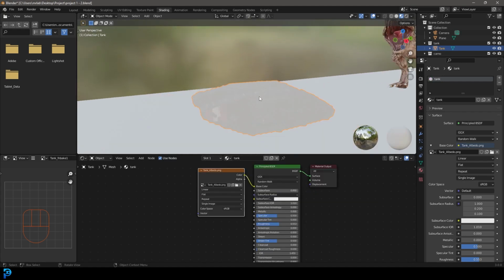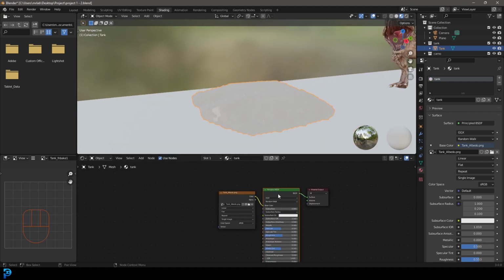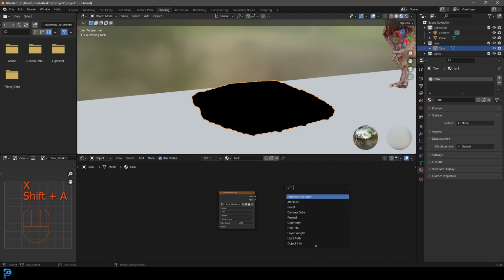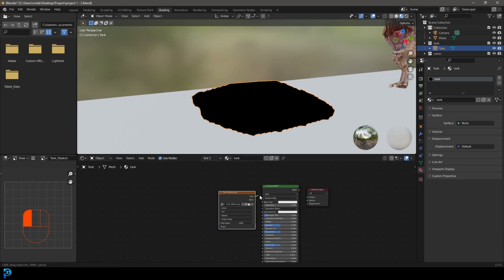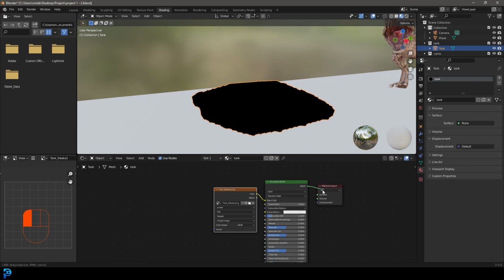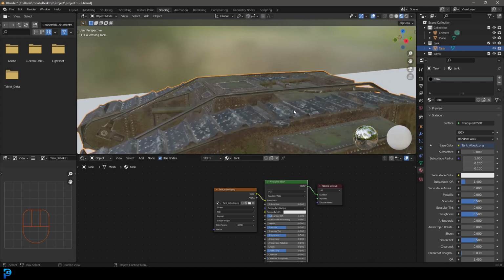And it's got this kind of weird thing going on here with the shader. So let's get rid of that principled. Go Shift A, search, and type in principled and get a new principled. Plug the color into the base color and this one into the surface. Okay, that's a lot better.